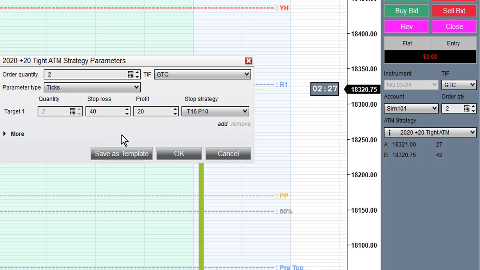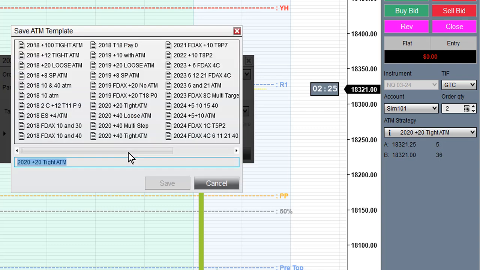Now, because I came in here, I want to save this as a brand new template. So it's 2024. So what I'm going to do is I'm going to save this as a template. So literally 2024. Now this ATM is for the NASDAQ. So what I'm going to do is write NASDAQ, and I'm going to write a 20 tick target so I know what I'm going for. And then I'm going to literally write touch 16, pay 10. So not only in the ATM list on the right hand side do I know what ATM I'm getting in on, but I know that I built it in 2024. It's designed for the NASDAQ and it's a 20 tick target with a relatively tight automated stop adjustment.